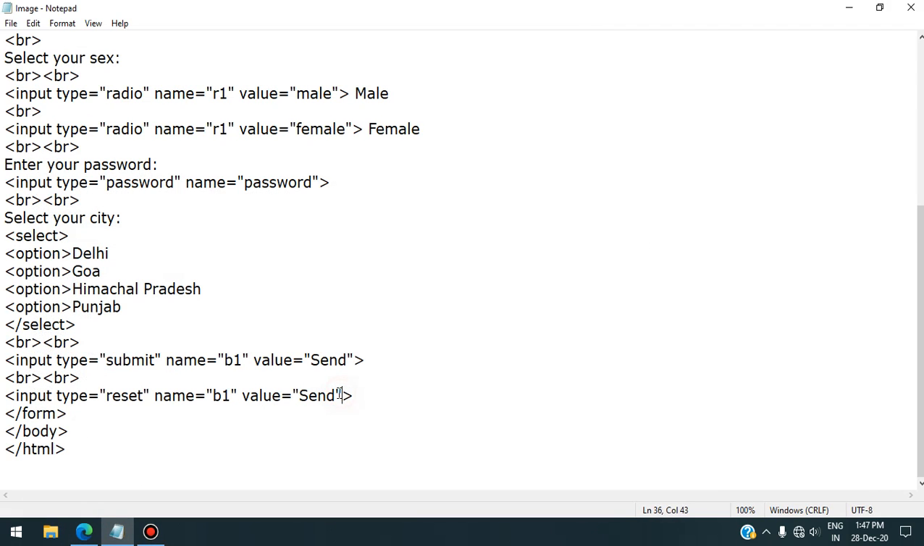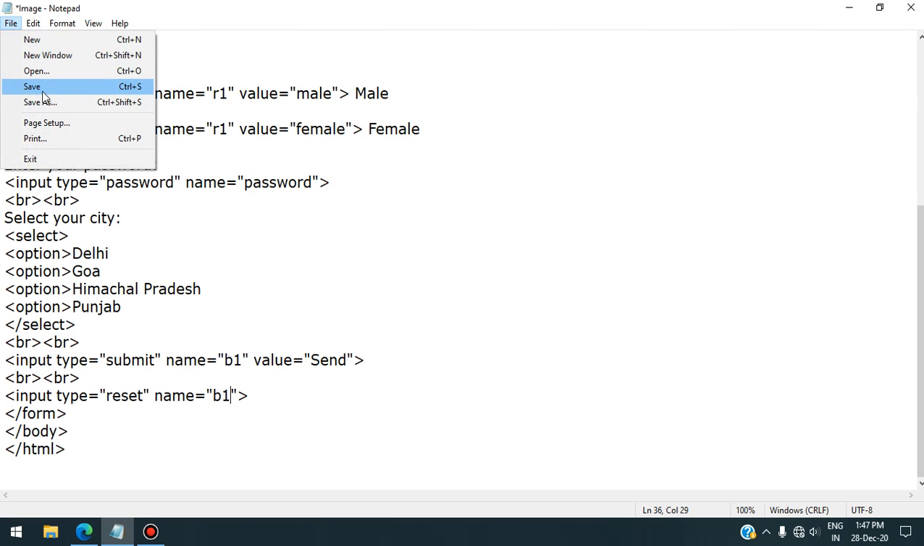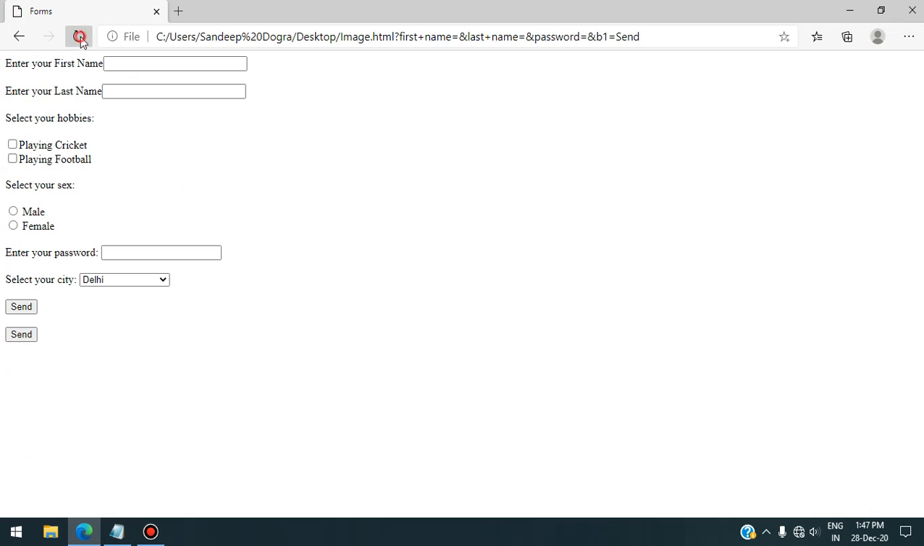But if we don't specify any value, the value will be reset. So if I save it and refresh it, you can see the reset button. Now what will happen after filling the form? Let me fill this form information here. I selected this one, typed the password, and after that selected the city. Now if I click on reset, all these fields and selections will get cleared. If I click on reset, you can see it is cleared.